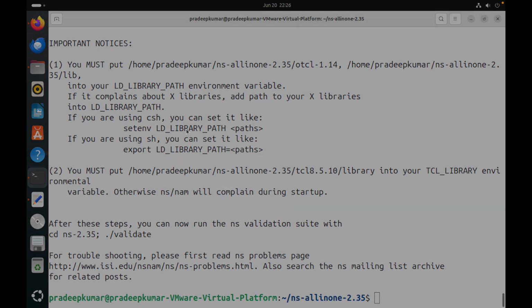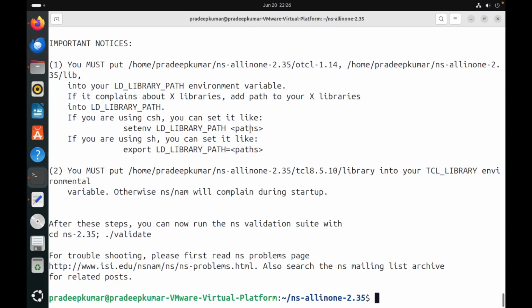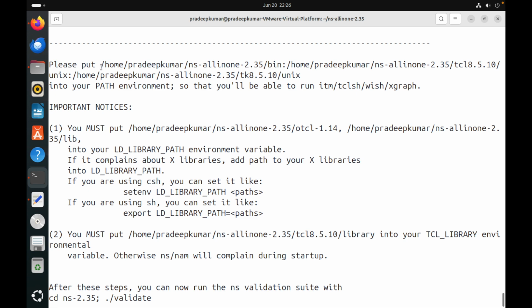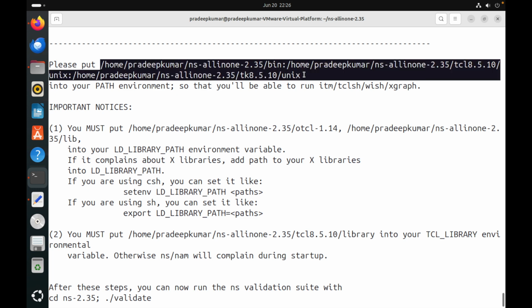Now that file we need to edit. This is the hidden file, so you cannot see it, but you can open the file through the terminal. That's what I am doing now. You can see, just first copy this path.